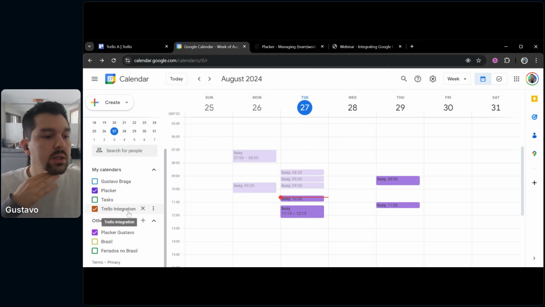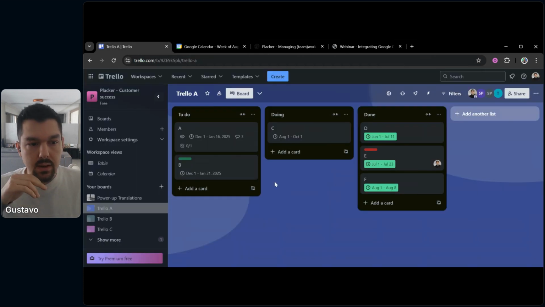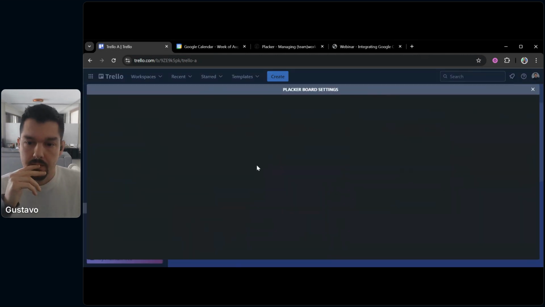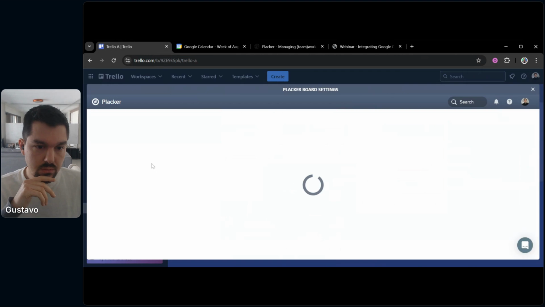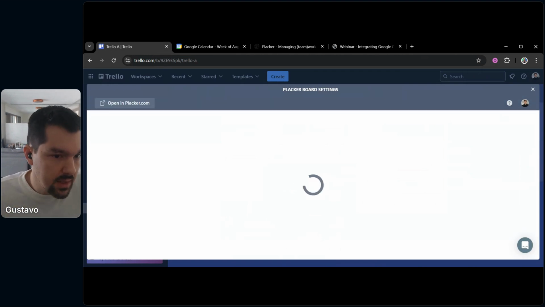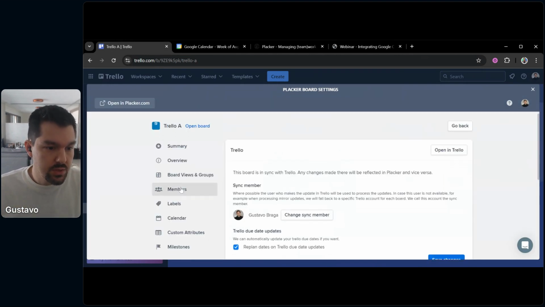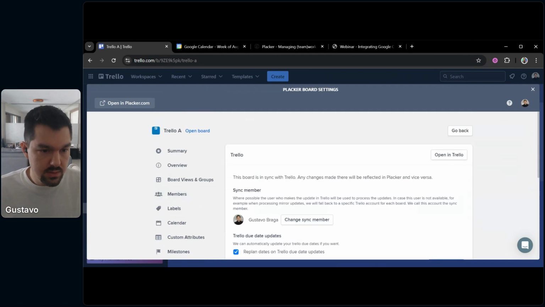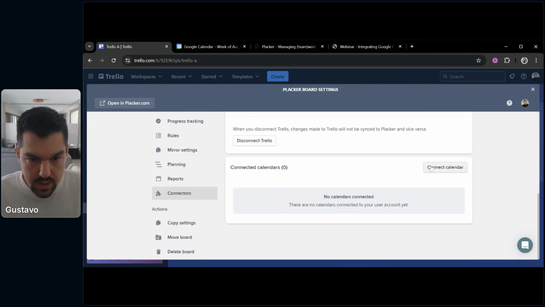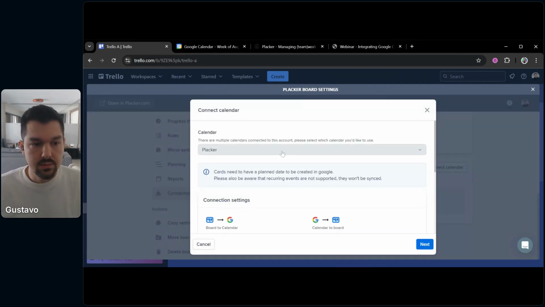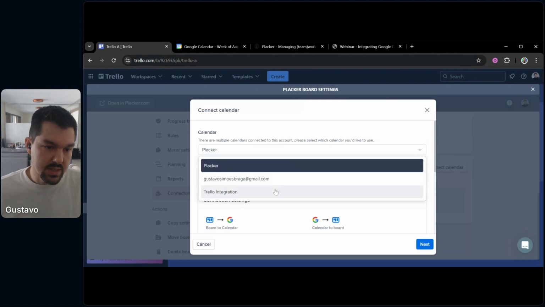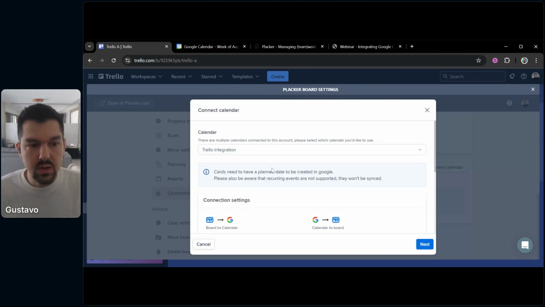So, okay, I created the Trello integration calendar, and now I want to link this board, which could be one of my projects, with that calendar. I will click Settings, and then at the left sidebar, I will just scroll down until I see Connectors, and I will click Connect Calendar. So it could be, like I said, my main calendar or the Trello integration calendar.